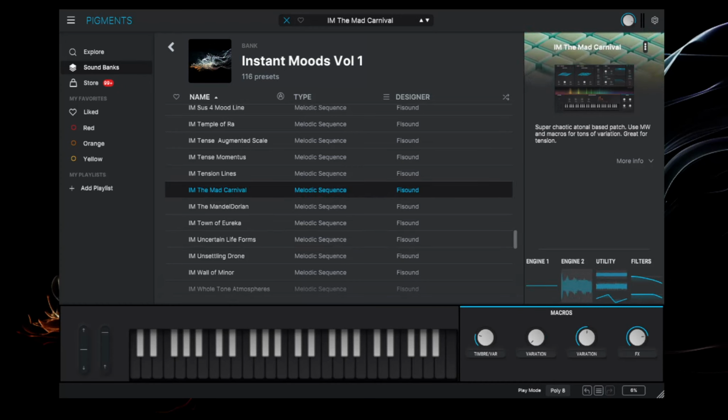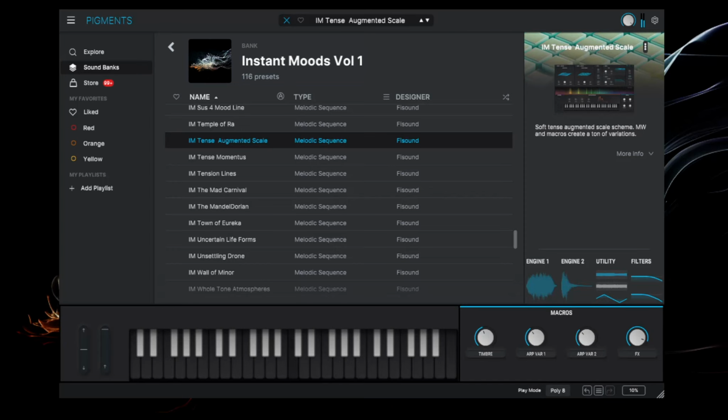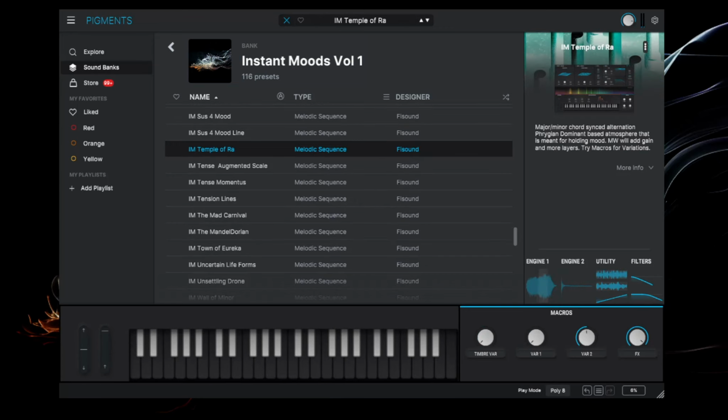I could choose chaotic. Which you can use by itself for tense moments or, again, layer it with other things. There's all kinds of scales too, like the augmented scale. You could change how it reacts. Some even have chord changes. And I'm just holding a note.